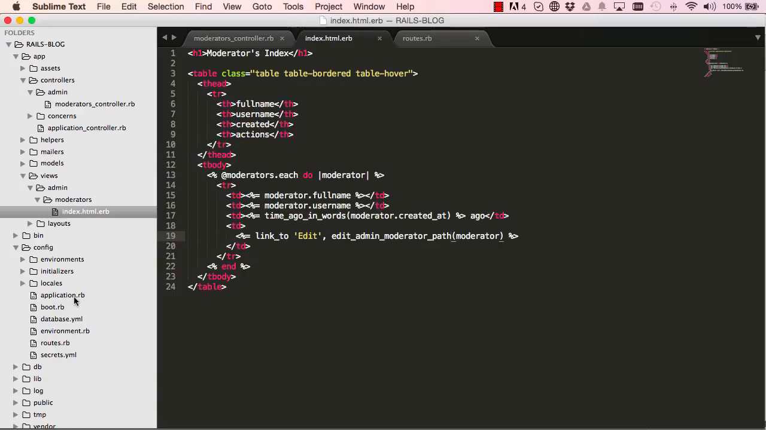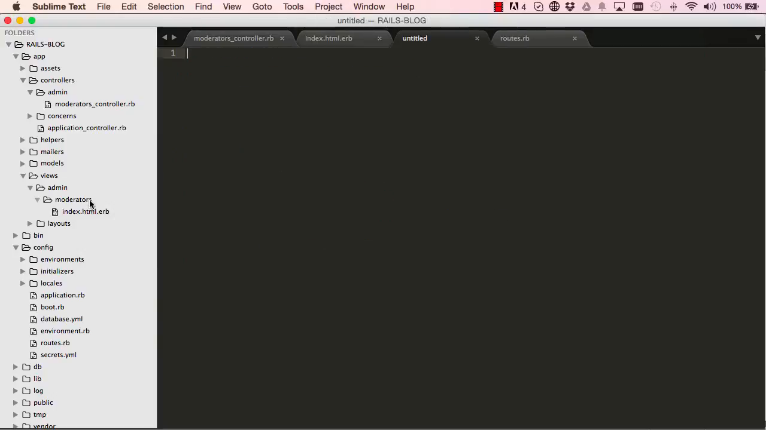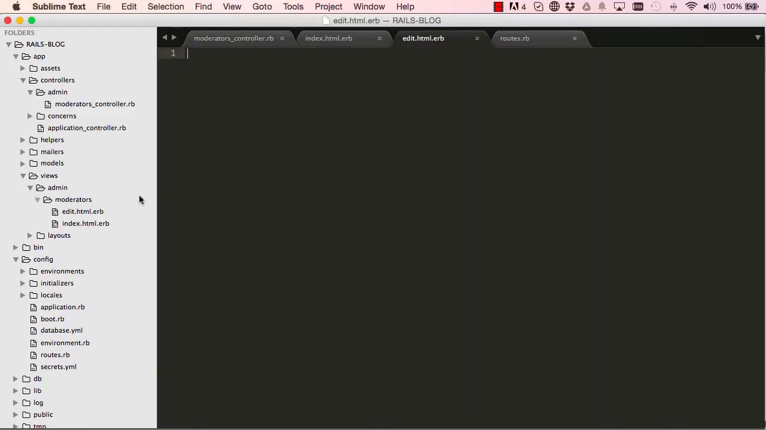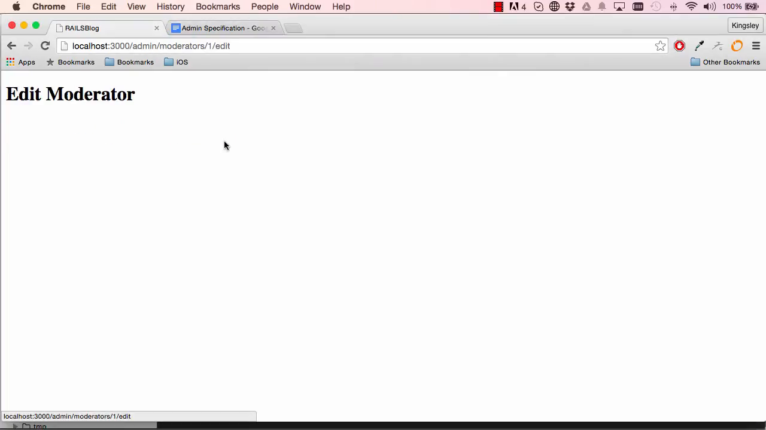What we need to do is go into our view folder under moderators, right click and create a new file. And we'll save this file as edit.html.erb, so it matches up with our edit action. Let's put a header 1, just so we can see something. So edit moderators, click, and we have edit moderator.